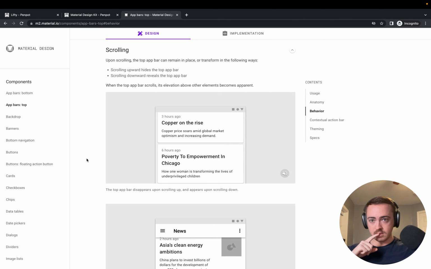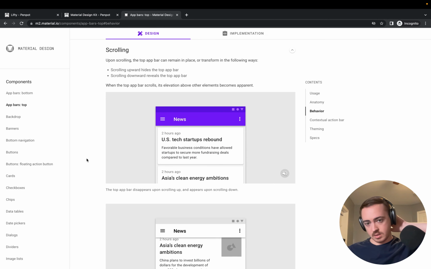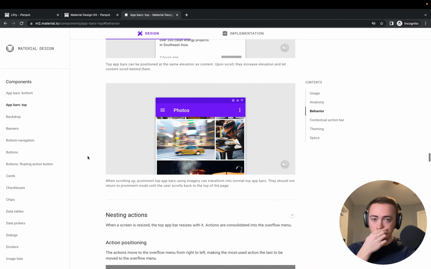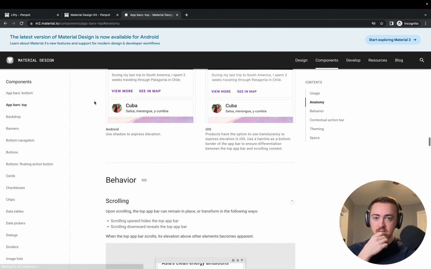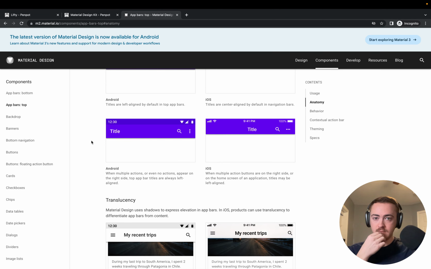Scrolling. Upon scrolling, the top app bar can remain in place or transform. Okay, so we'll want it to probably hide on. Yeah, that's fine. Yep. Okay.